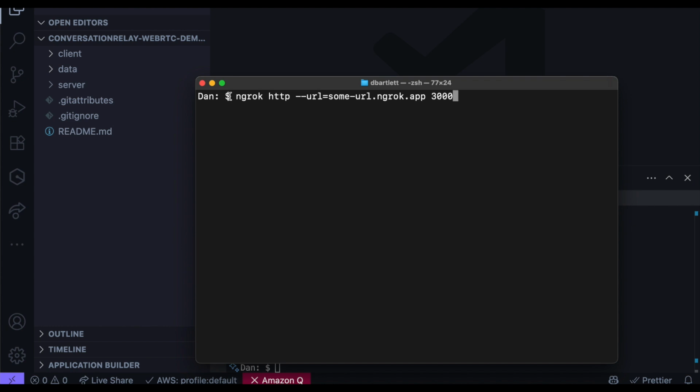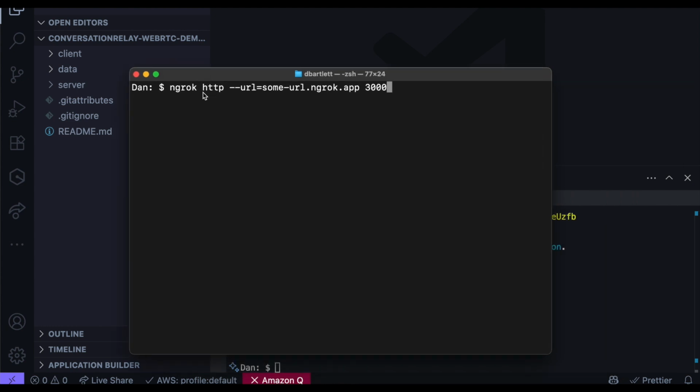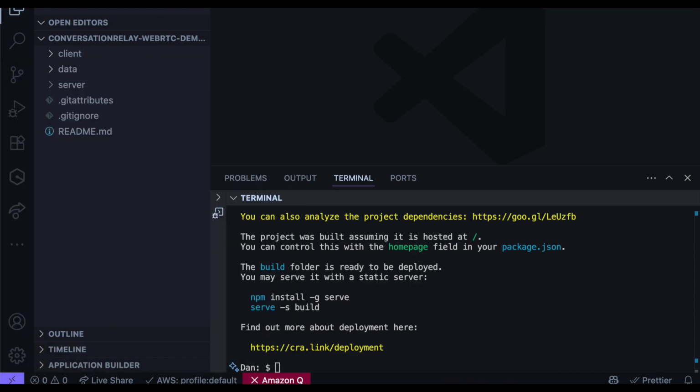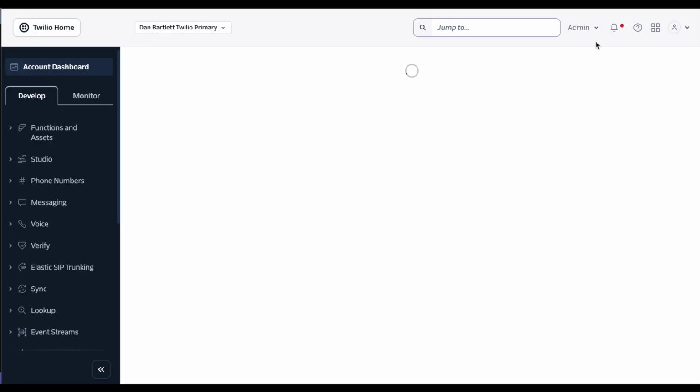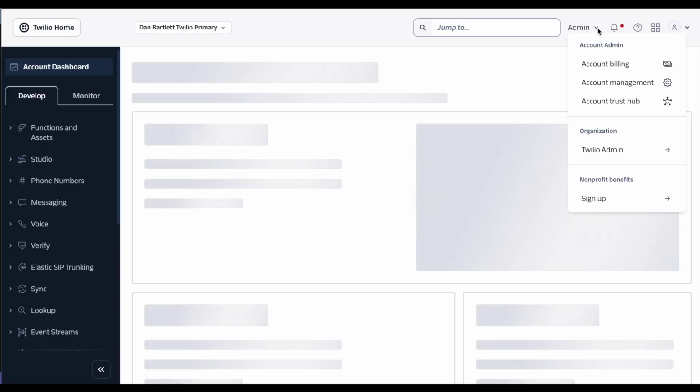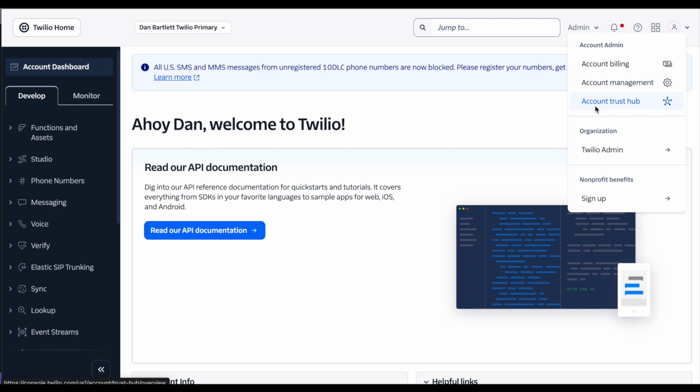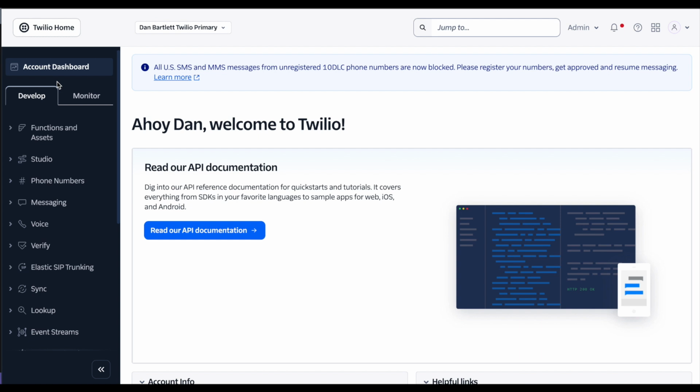Ngrok opens up a tunnel so that Twilio and Conversation Relay can access your local application. Make sure to take note of the URL that ngrok is using. Next step is to create an API key that the Voice SDK will use to access your application. Under Admin, go to Account Management and then create an API key for this purpose.